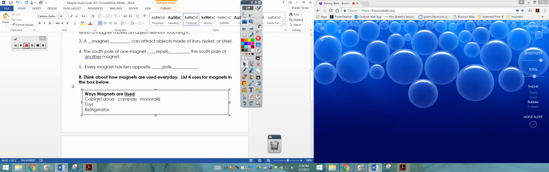Okay, so cabinet doors. When you shut the cabinet doors, you're going to feel that it sticks, and it's because the magnet draws the door to itself. They stay closed, or else the doors would just kind of flop. Toys, like we said, the toys you play with sometimes. The refrigerator, not just sticking stuff to the refrigerator, but also the doors. When you open and shut the refrigerator, you'll feel it pull, and you'll feel it when it closes. It kind of clicks into place.